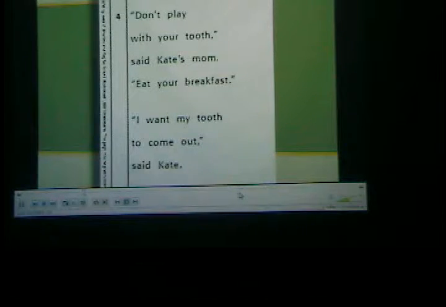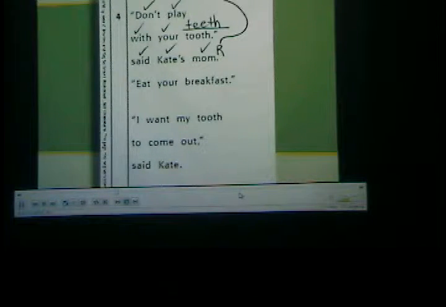Sometimes a self-correction happens as a result of rereading. When this happens, record the rereading as before, going back to where the rereading began. When we get to the word the child self-corrected, we draw a line downward to indicate that the self-correction occurred on the repetition and not before. For example, "Don't play with your teeth," said Kate's mom. "Don't play with your tooth," said Kate's mom. The arrow down represents the self-correction happening on the reread.